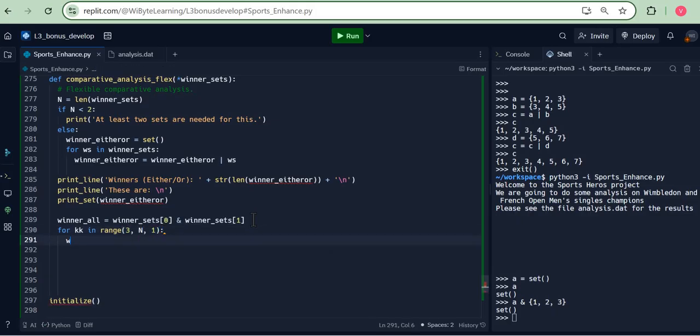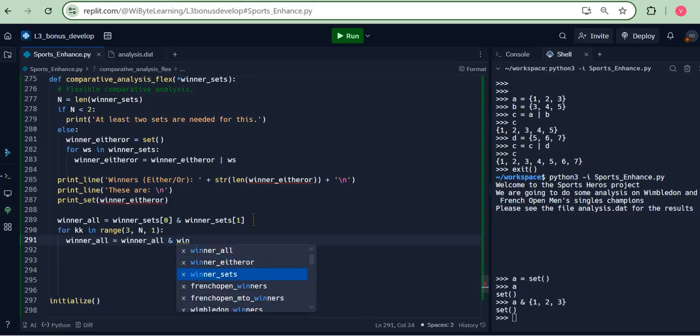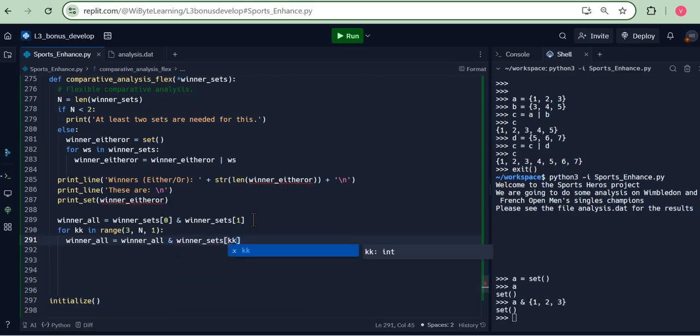I will just do winner all is nothing but winner all intersection with winner sets KK. Remember, winner sets is basically a tuple. So I'm saying let's look at every other set in this and keep doing an intersection with the winner all, and that's really all I need to do.